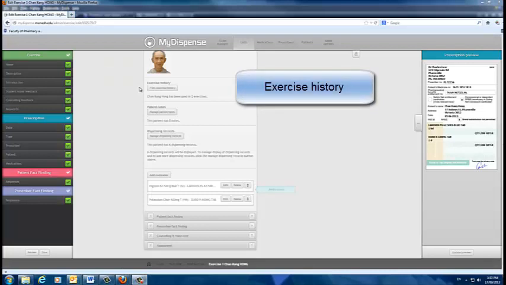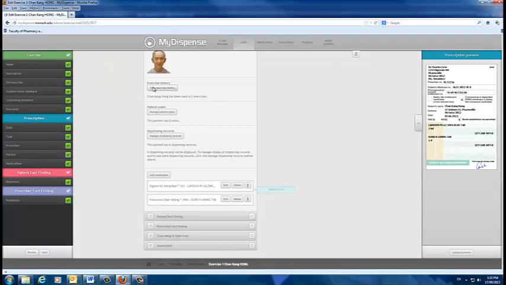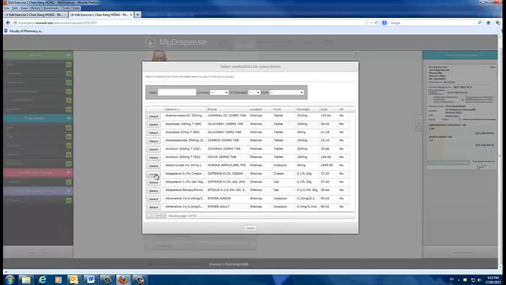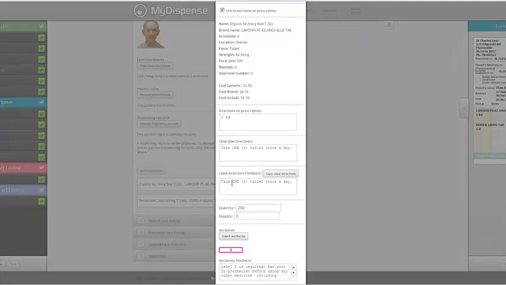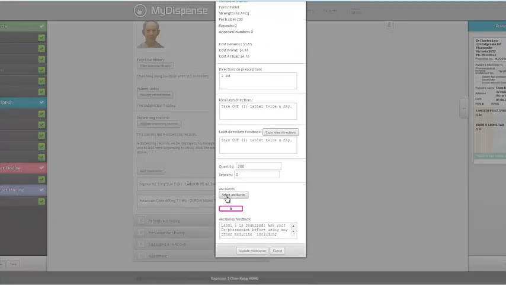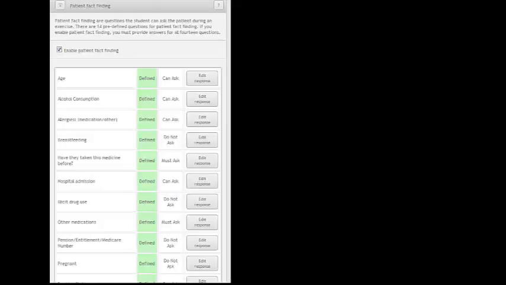You can review the exercise history, which shows the units the exercise has been previously used in. You can create or assign a dispensing history, and importantly, you add the medications, including directions for the prescription, label and feedback, and assign ancillaries and feedback on them.